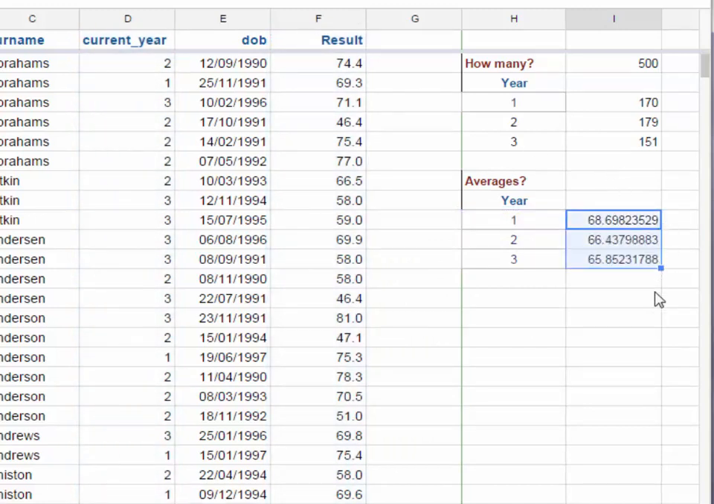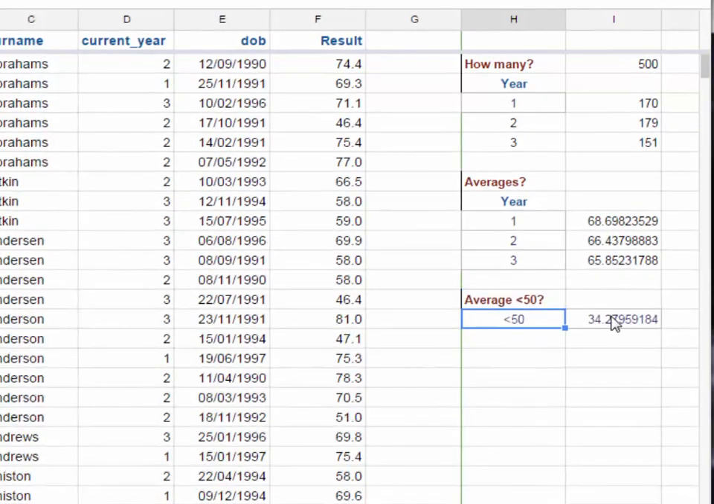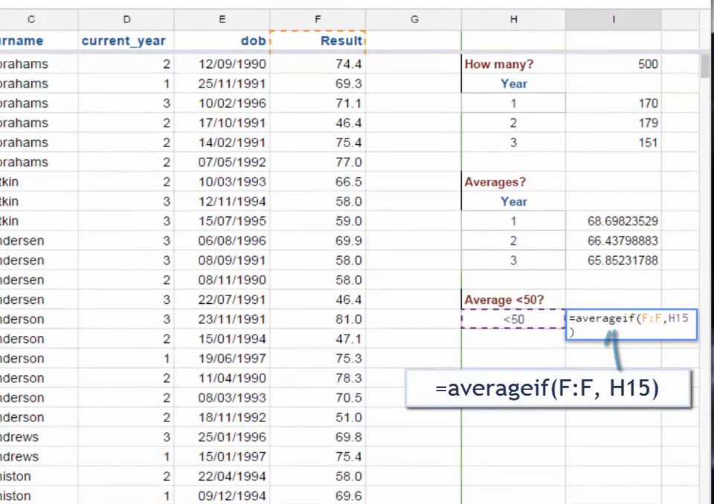One point worth noting: if the same range is used for both the criteria and average, you skip the third parameter. You might do this if, for example, you wanted the average of everyone who has scored less than 50. There's an example of that in cell I15.